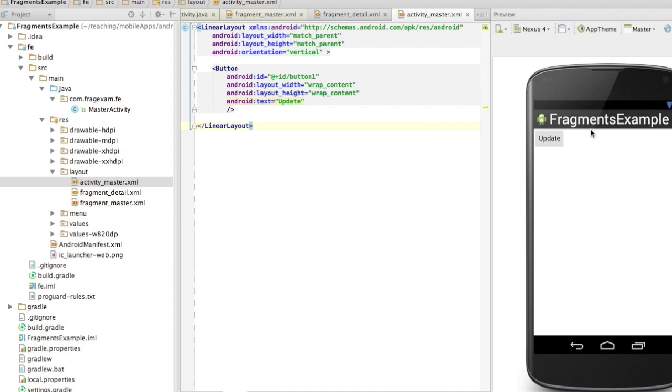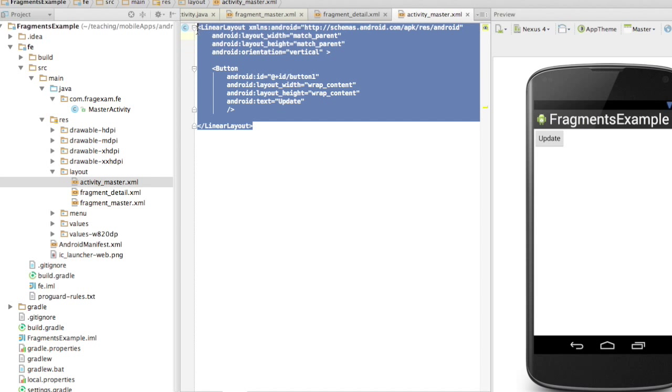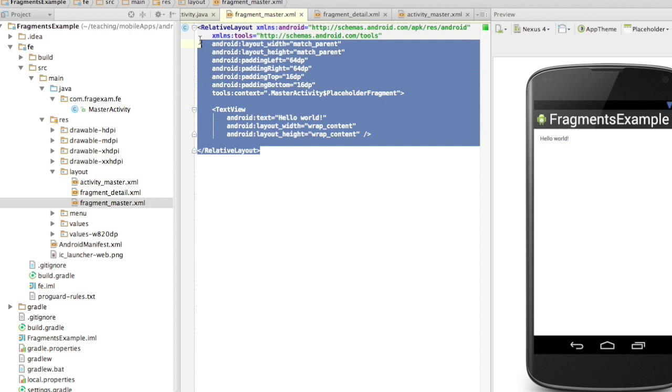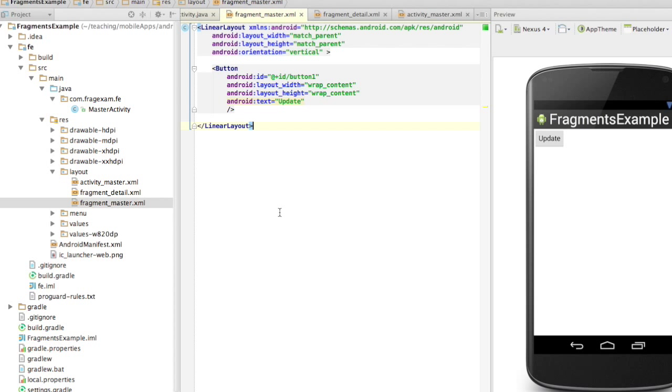Now what I want is to show these two views side by side, these two fragments side by side. In order to do that, I want to go to, whoops, my activity master is wrong. I meant to put this in the fragment master. I don't even want to use activities, I want to use fragments. That's the fragment master, fragment detail.